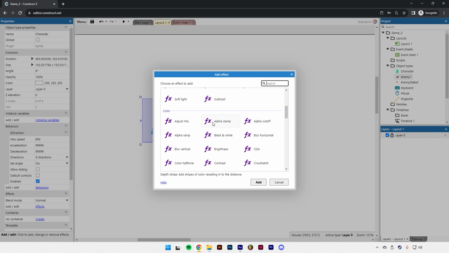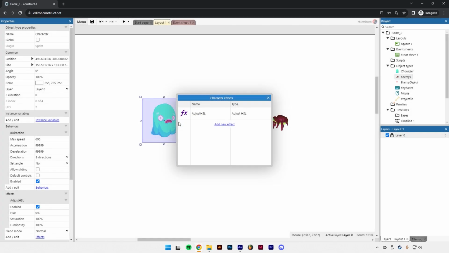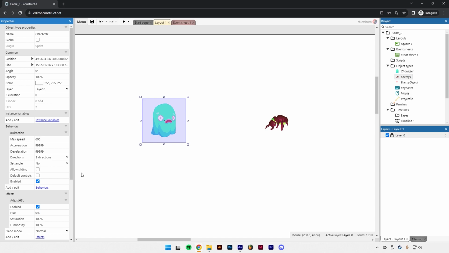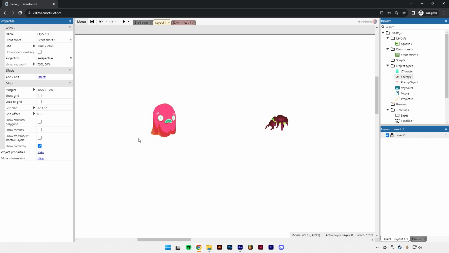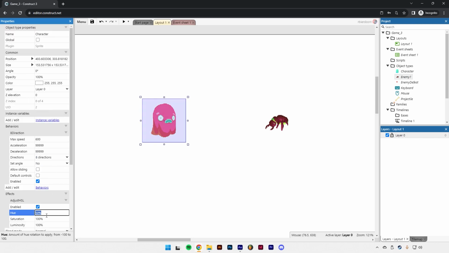Let's try using adjust HSL. What that means is adjust the hue, the saturation, and the luminosity, which is all kind of technical art speak for color and how intense the color is and how bright it is. If you change this hue number to any number between 0 and 100, it'll change the color. So you can just try it out. I can hit 50 and now my ghost is red. Or I can do 85 and now it's green.